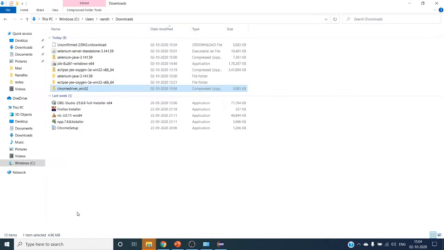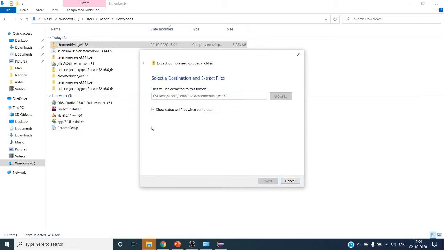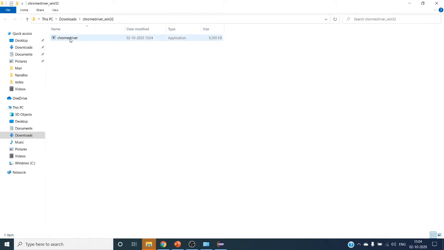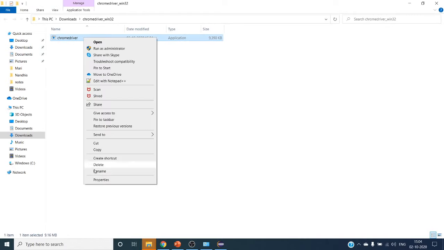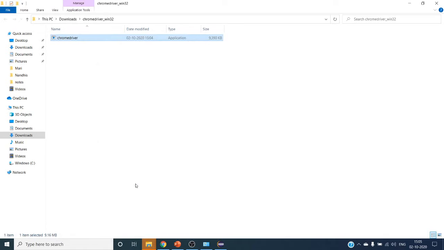Just click on show in folder. You can see here the Chrome driver has been downloaded, and just extract this. It will be extracted as Chrome driver Windows 32. If you click inside this, you can see one executable file, that is chromedriver. You can see here properties, this is the .exe file, the application as an .exe file. It should be an exe file. So this is the setup that we have to do.